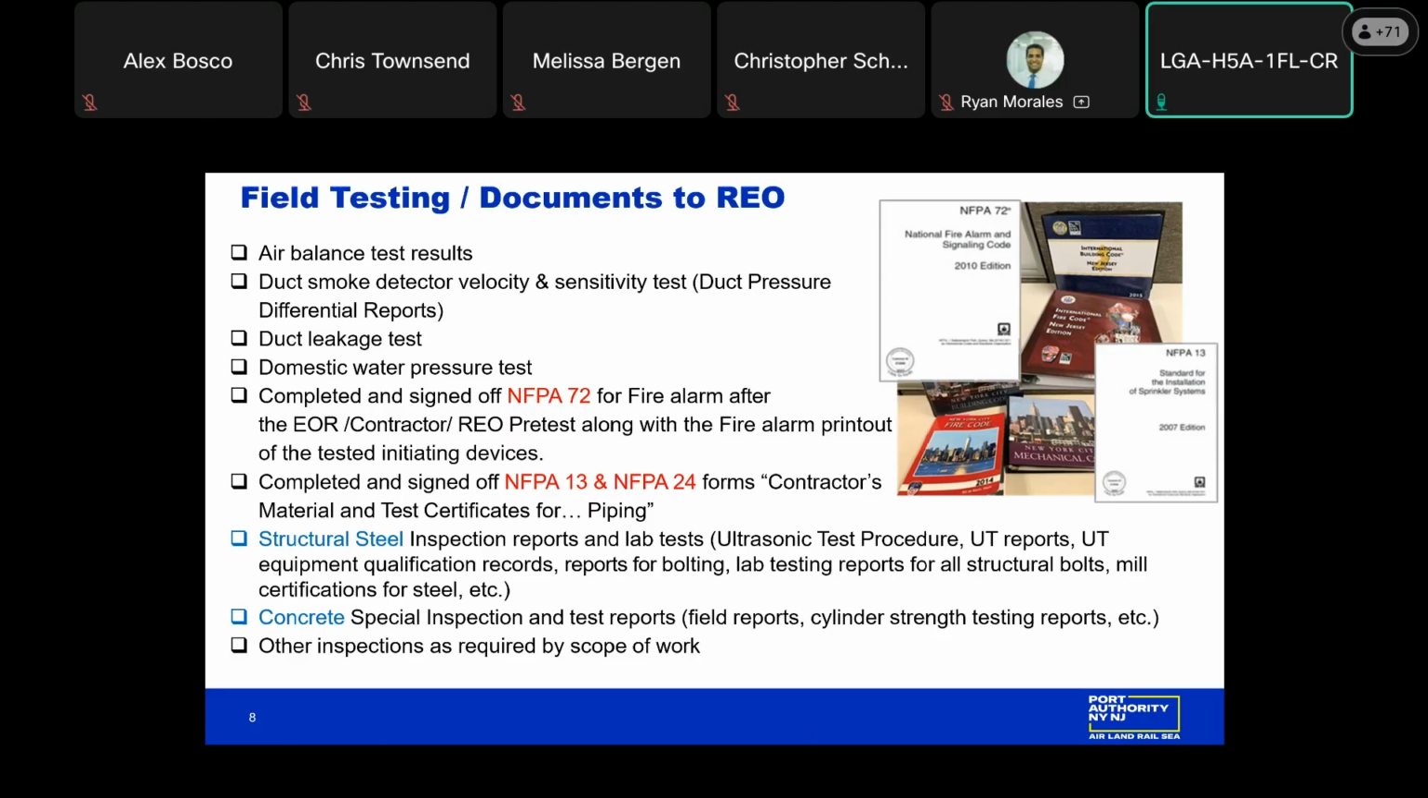I can't stress the importance of concrete special inspection reports being submitted in a timely manner, making sure they meet the design specifications. The same thing with the structural steel, making sure that all the testing, the UT reports, the calibrated torque wrenches and the like are all captured in these reports and immediately sent over to the RE's office via Trimble.